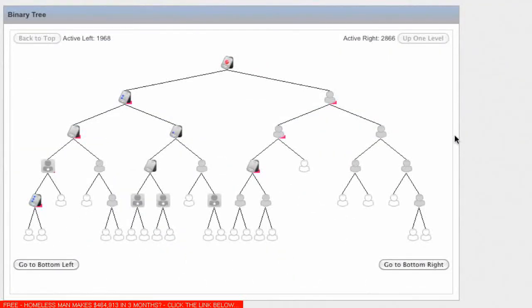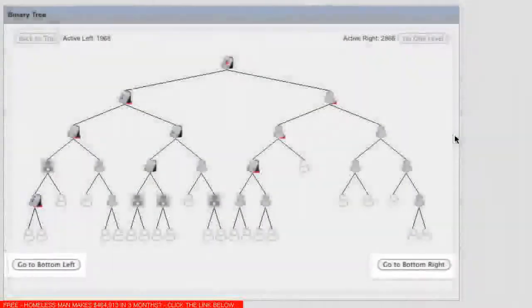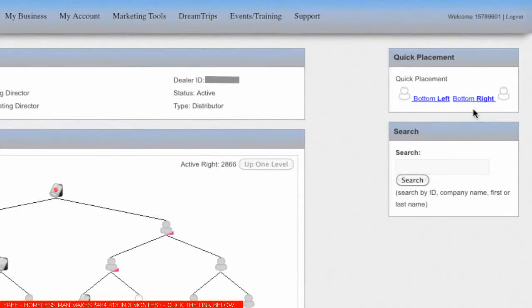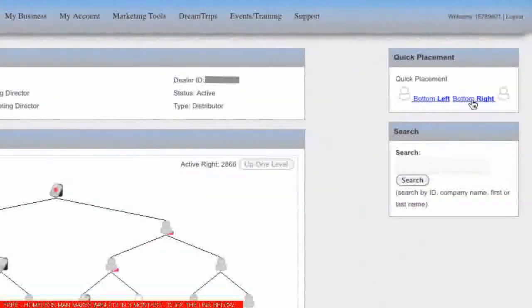Now, on the binary tree, you can see that there are some new options for you. Aside from the different look and the icons that have been updated, we also have a go to bottom left and go to bottom right button on the left and bottom of the screen. Now, at the top of this page, on the right-hand side, you have a bottom left and bottom right button as well. This is for quick placement. This doesn't just open the tree at that position. It literally takes you to the sign-up page. So without going to the bottom left or right of your tree, you can automatically sign them up in either one of those positions. It simply saves you a single step.